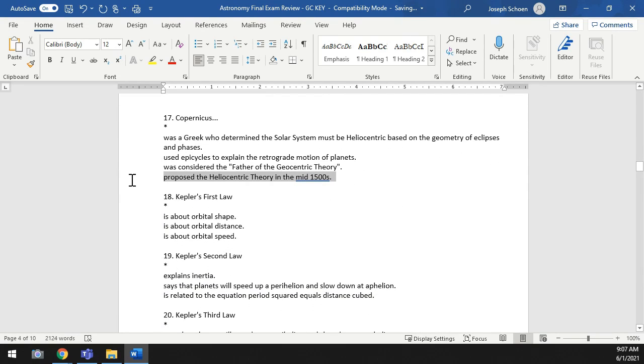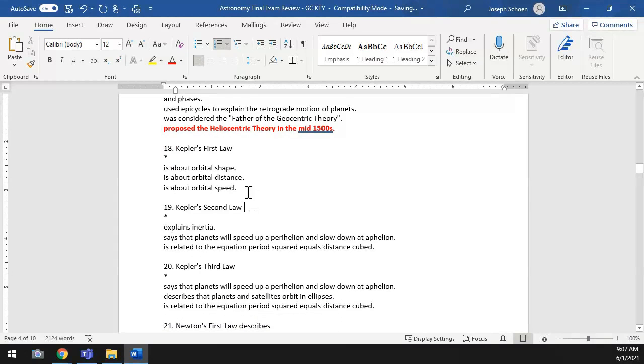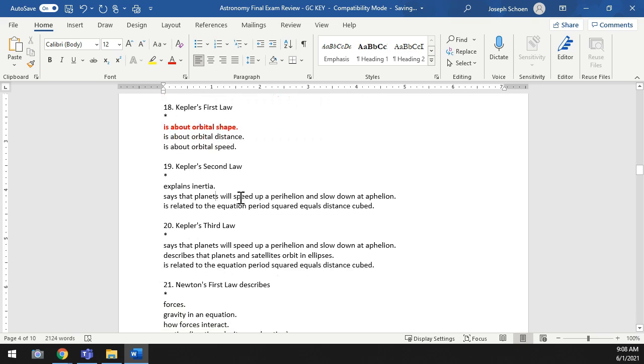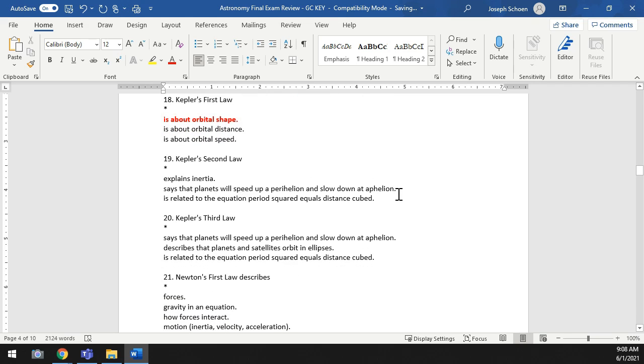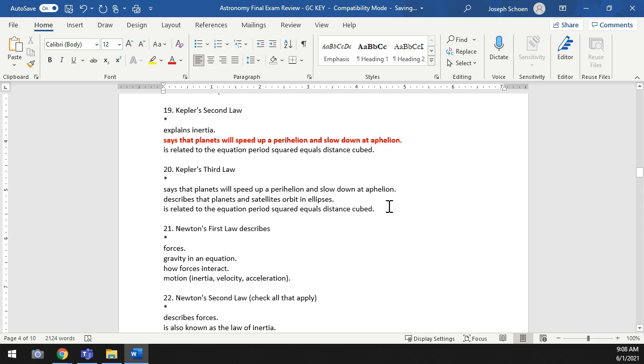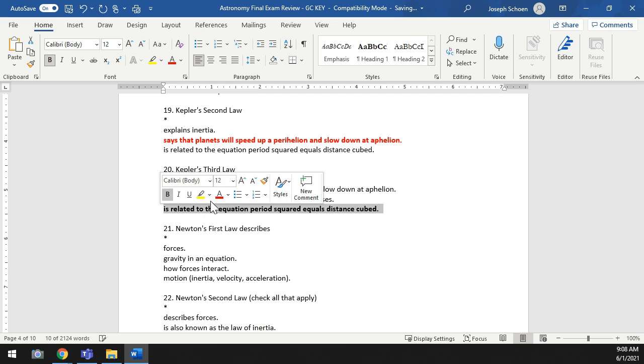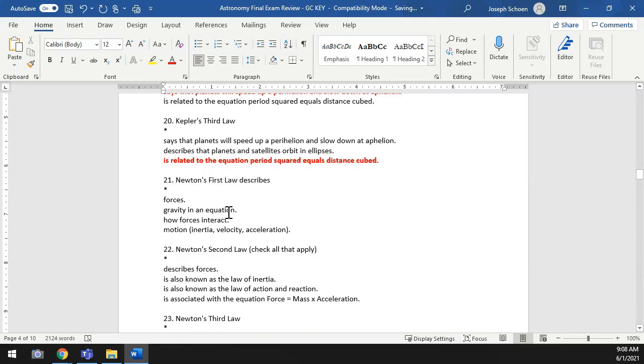Copernicus, he was the Renaissance heliocentric guy. Kepler was the planetary laws guy, in the early 1600s. His first law was about orbital shape, that planets and satellites orbit in ellipses. The second law was about speeding up at perihelion and slowing down at aphelion. It was also known as the law of equal areas. And the third law was that the period squared equals the distance cubed. And this was how he related those.